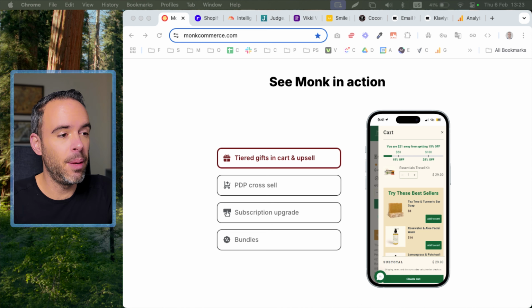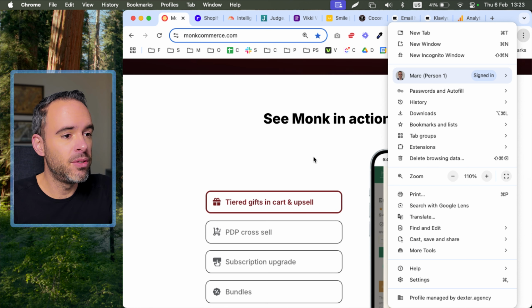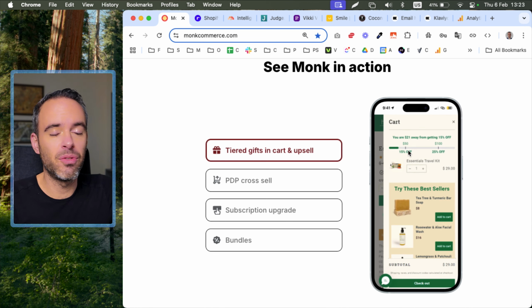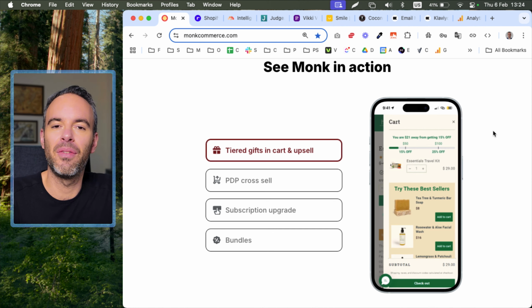Now you can see here an example, and let me zoom in for a bit, where if you reach a certain threshold, you can either give a discount, but what they also offer is that you can say you unlock a gift at a certain threshold. And it's very powerful because people are curious what that gift is. So they're going to add more stuff to their cart.